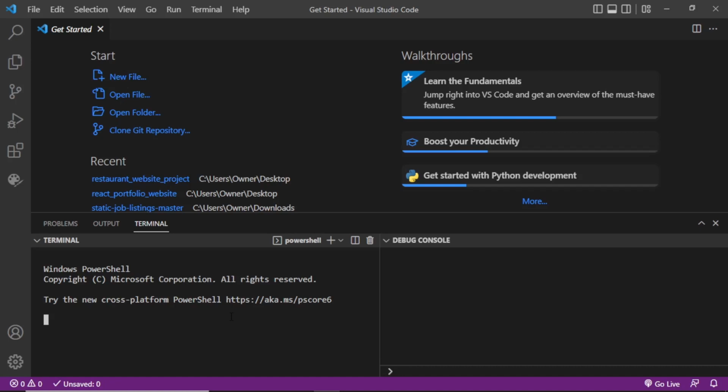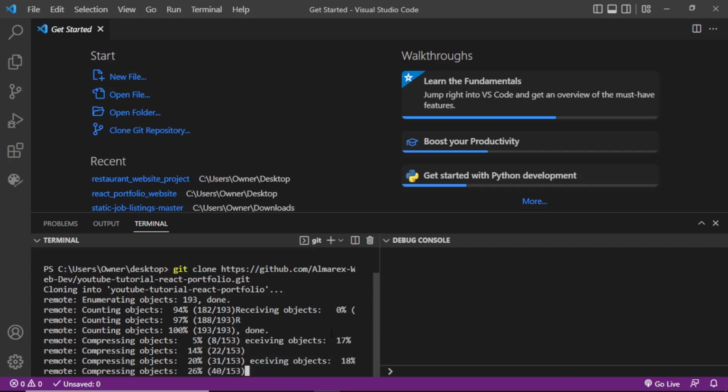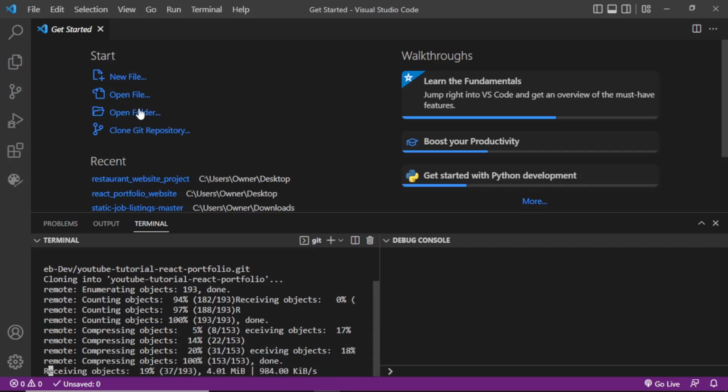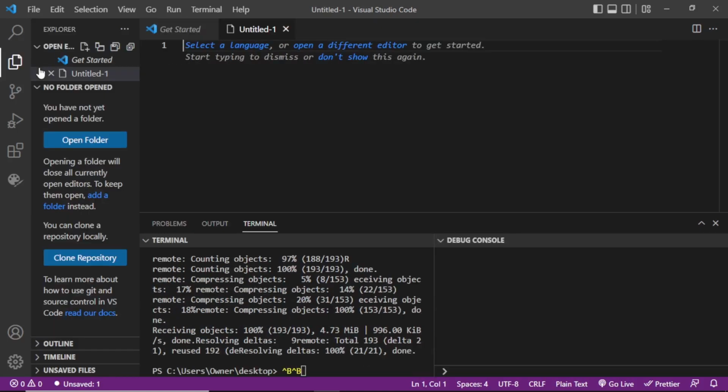Currently I am in the owner directory, and I want to cd into the desktop and run the command git clone and paste the repo URL that I copied from my GitHub profile. When I do that, you can press enter, and then we clone the folder onto our desktop. And now I will open my file tree with Ctrl B, and then click on open folder.